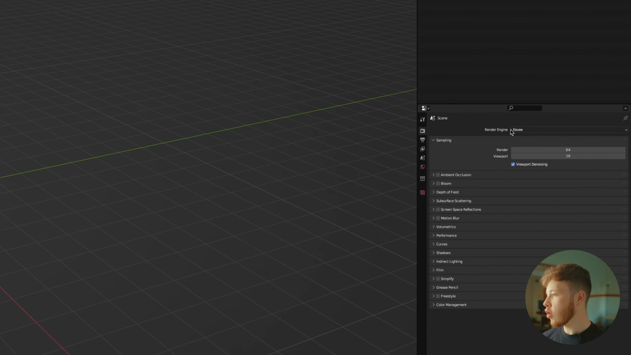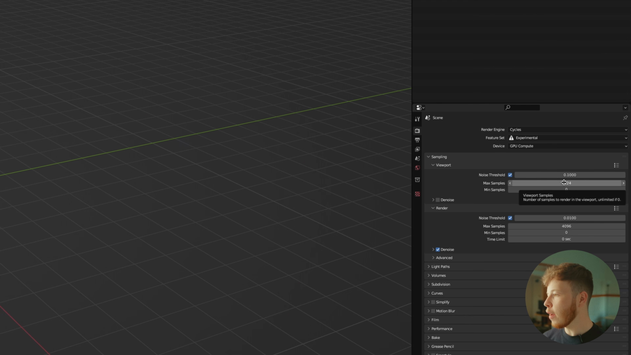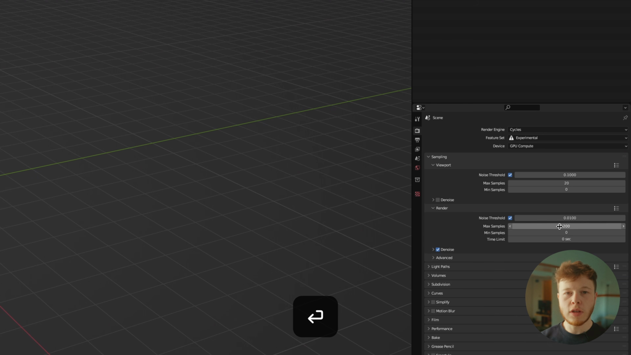First thing we're going to do though is just change the render engine to Cycles and then change it to experimental, and GPU compute just works a little bit better for me. And then I'm just going to decrease the samples of the viewport to something like 20 because we don't need that many, and then the render samples to something like 200, and then we'll experiment with that later.